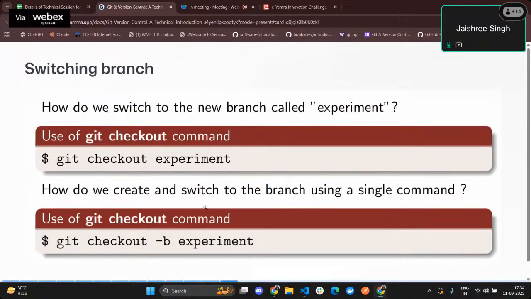Now what if we want to create a branch and then switch to it using a single command? For that, we are going to use the command git checkout -b, where b is for branch, and then the branch name. It will create an experiment branch, and it will also switch to that experiment branch.